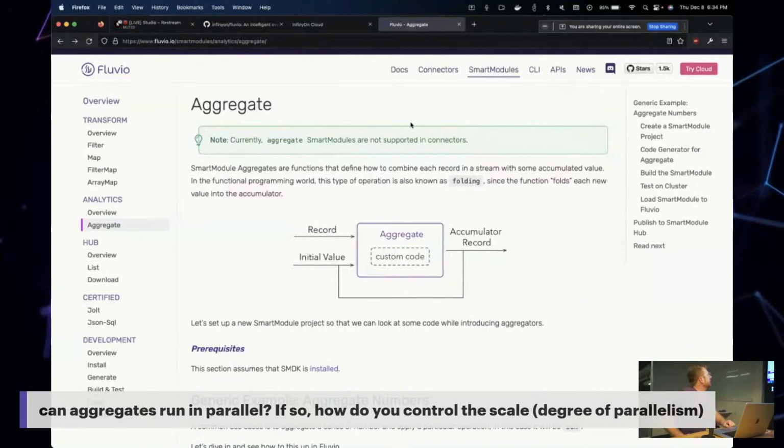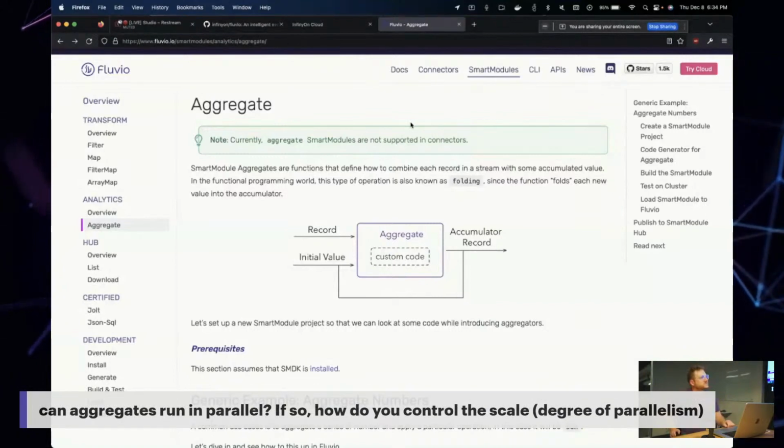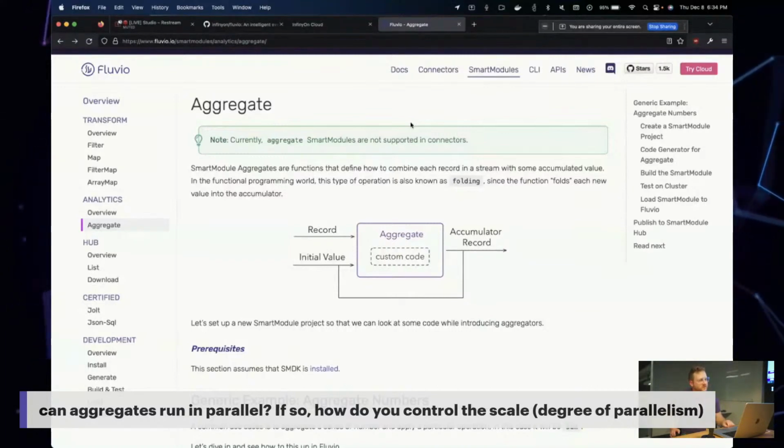Maybe. Yeah. Can aggregates run in parallel? If so, how do you control the scale and the degree of parallelism? You're getting some hard balls. Oh, that one's hard. I don't know how to answer that question.